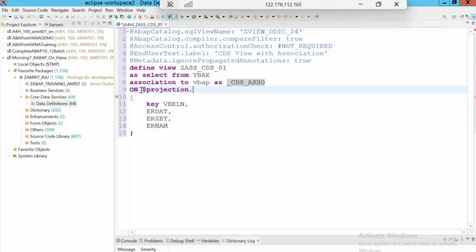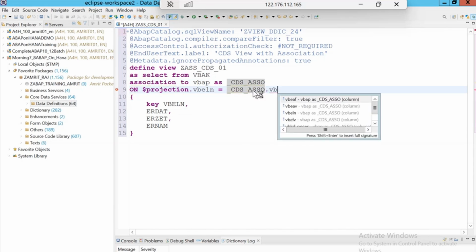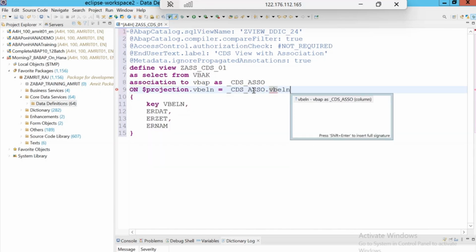Now, this is the keyword here, $projection. Here, $projection is referring to the primary table, which is my VBAK. And the common column we already know is VBELN here. So it is equal to my alias name that I'm giving here, alias name dot VBELN.